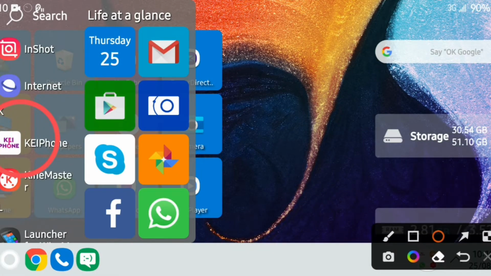So, we shall start by installing the application on the phone. This requires us to use App Store or Play Store.